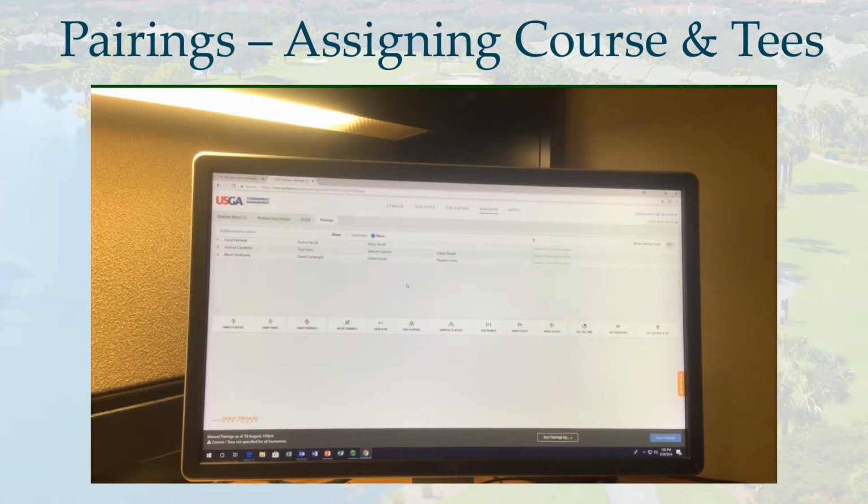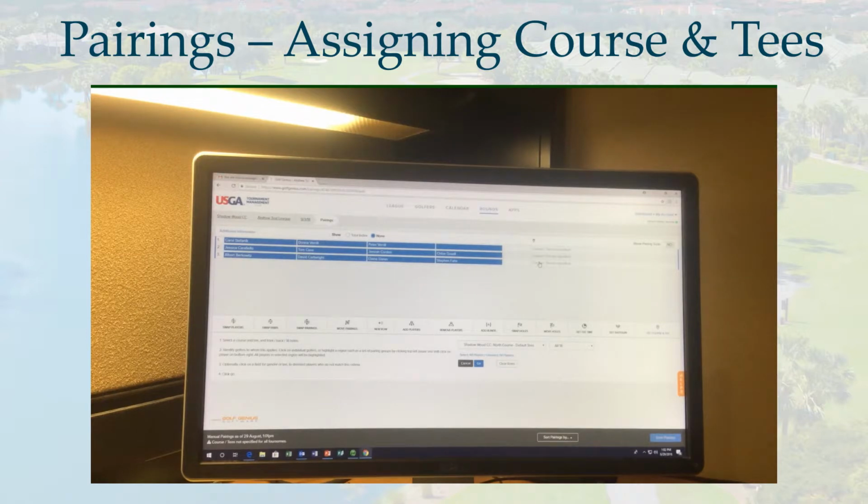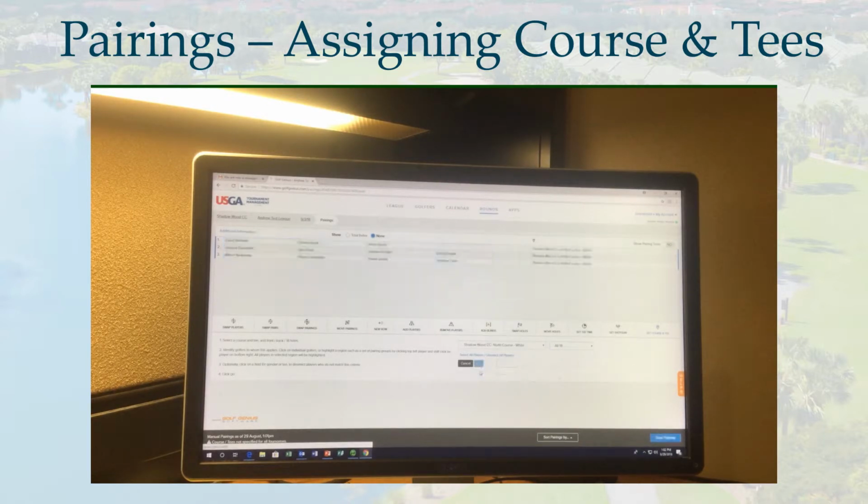So again, we're back to our pairings here, and we are going to set the course and the tee for each person. What we can do is click on each group over here, and go to the drop down menu, and let's say everybody is playing the North Course white tees. So we're going to select that. All 18 holes. If you're only doing 9, you could select that, but we're going to go all 18, and we're going to hit go.